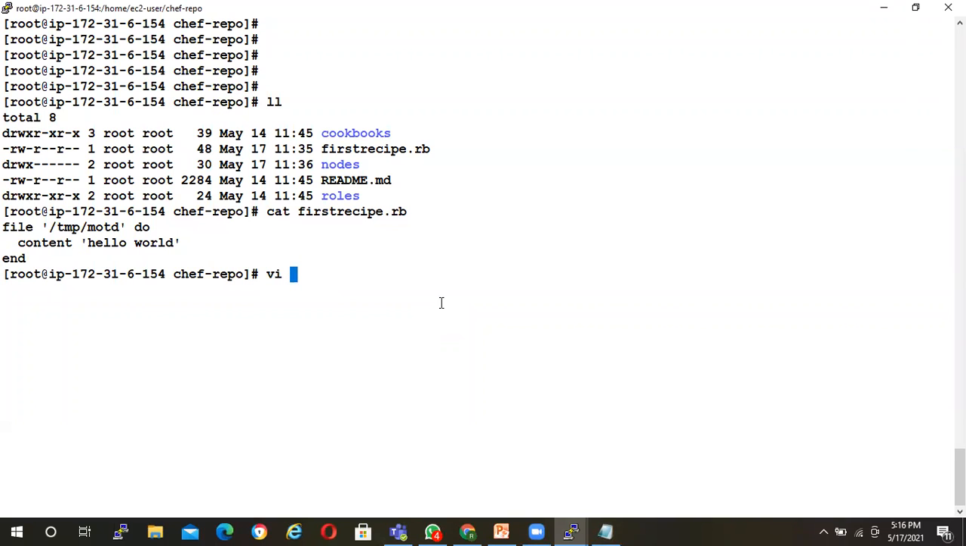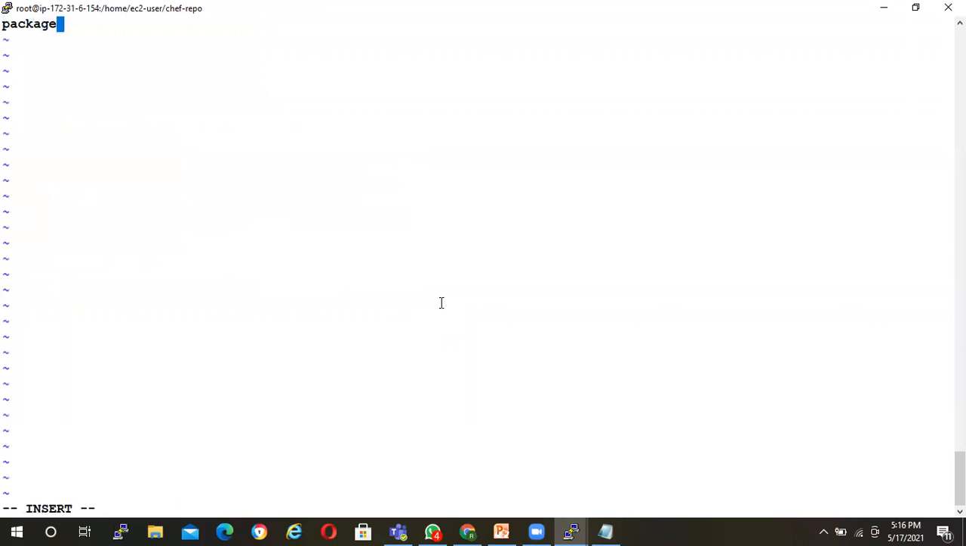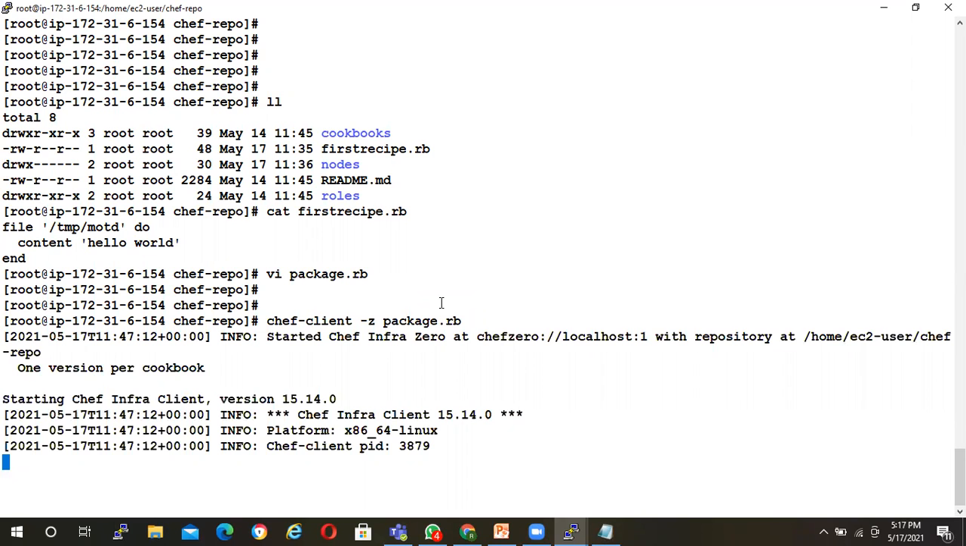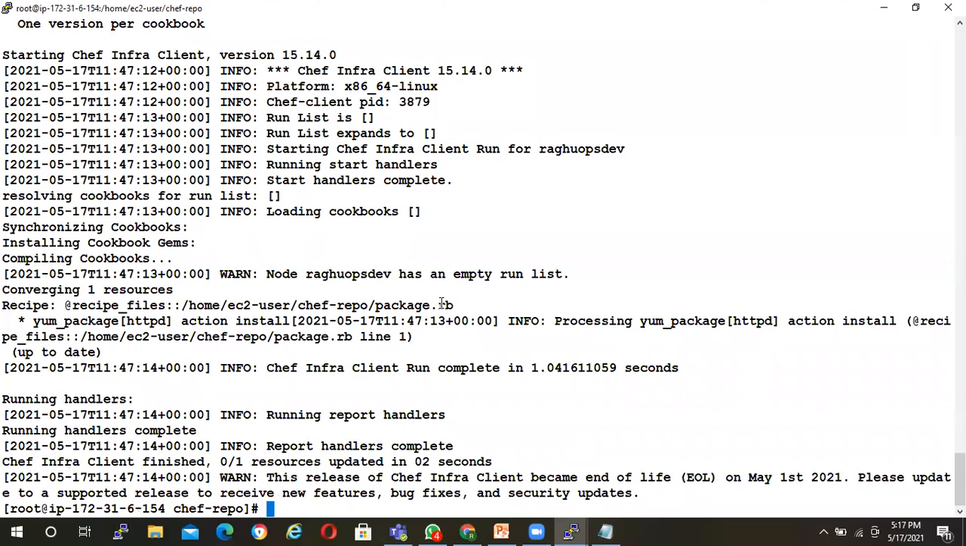This is package.rb. So I'm just installing a package, nothing else. Right now, I'm doing everything on the local machine only. chef-client -z package. So it will try to install the package. Resource update in 0 seconds. The package installation is already available and up to date.